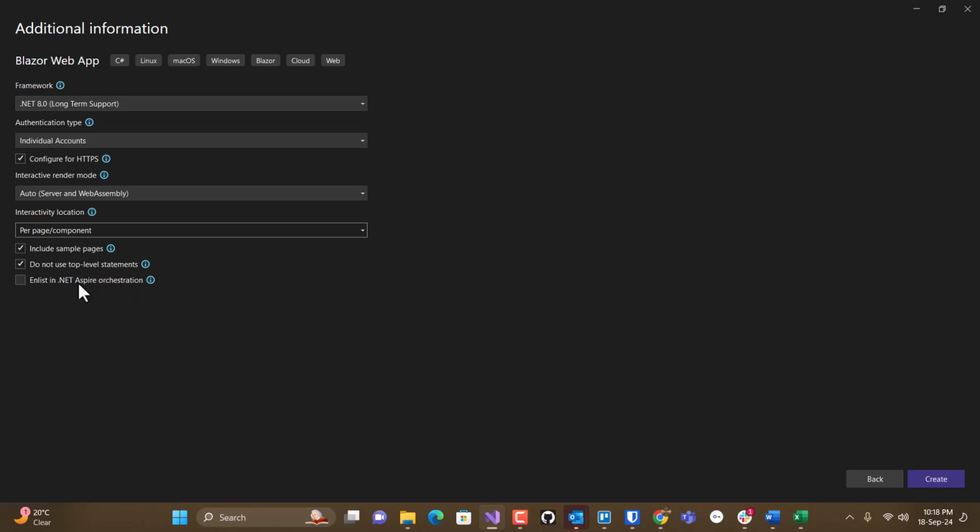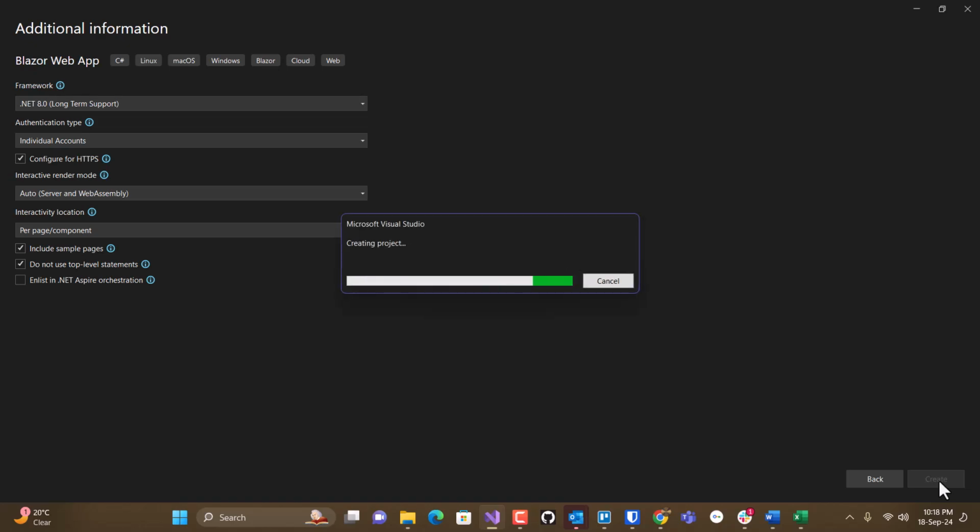And then Aspire has been added here. This provides some ability to get metrics on your site once it's deployed. I'm going to not do that for the purposes of this demonstration. So I'm going to create this and let it build.